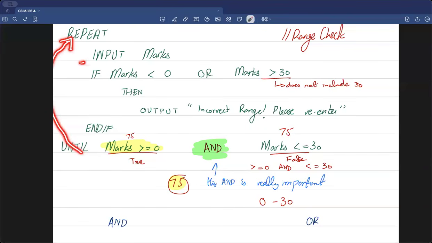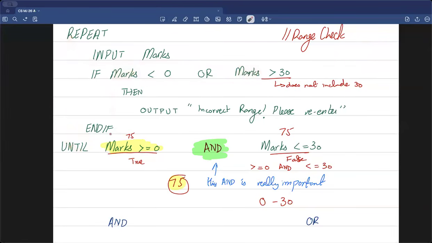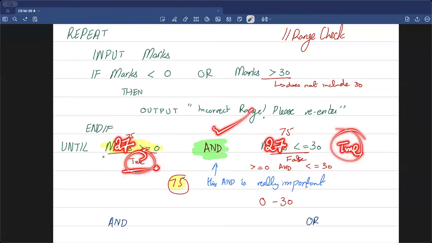So I go back and I input the marks again. This time I input something like 27. Now, is 27 less than 0? No. Is 27 greater than 30? No. This means my 27 is in the correct region, so I won't be outputting any of this. I come up here directly and I check, is 27 greater than 0? Yes, it's true. And is 27 less than or equal to 30? Again, that's true too. So both of the values are true. I'm good to go and I exit it.